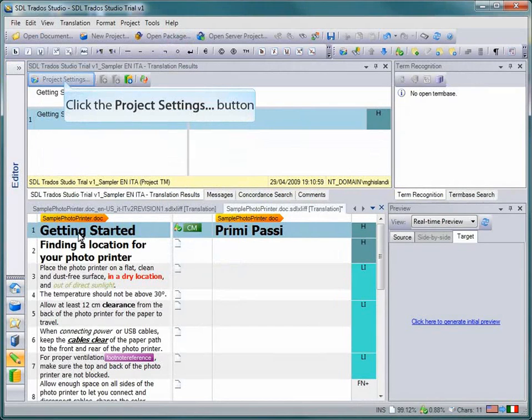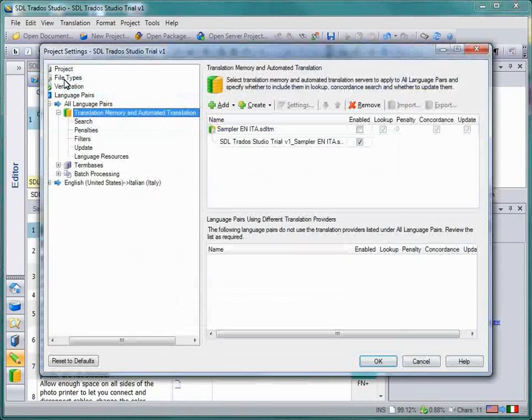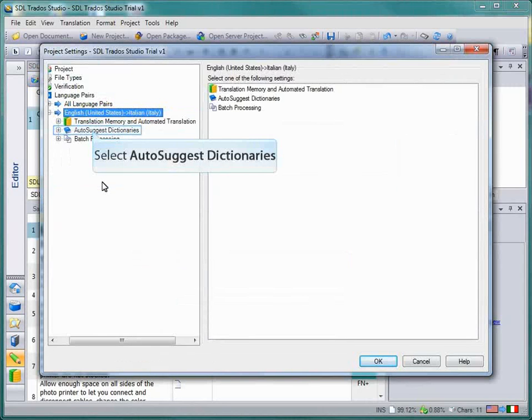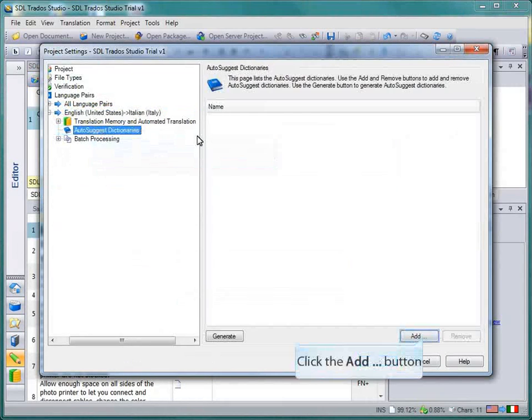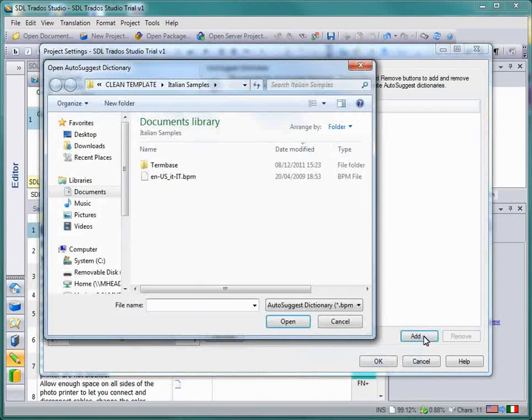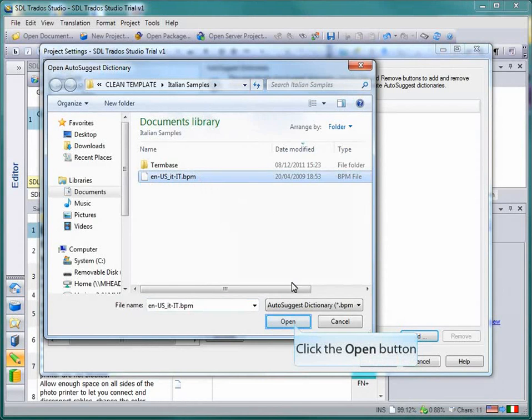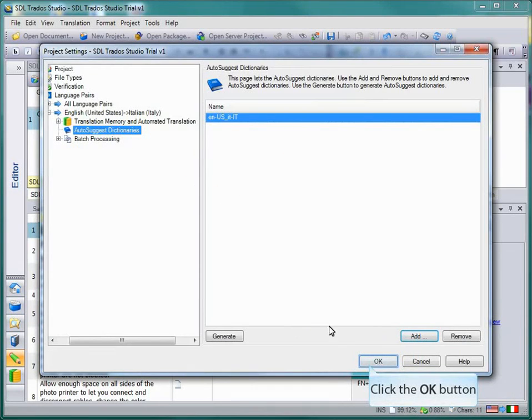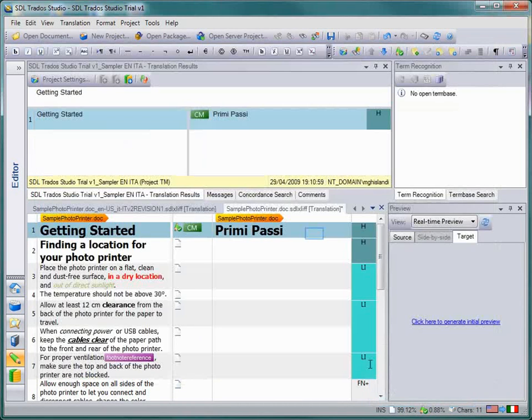Click on Project Settings, select Language Pairs, and then the correct languages. Verify you are in the correct language pair, and select the Auto-Suggest Dictionary from the folder. Click on Add, then select Desktop button, then the relevant files. The name of the folder will depend on the language that you have selected. Select the .bpm file. Click on Open, then click on OK. You are now ready to start your translation.